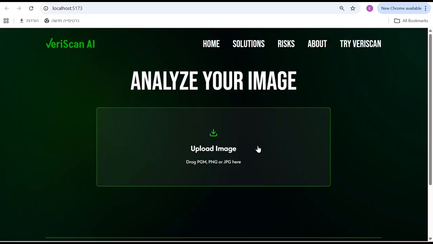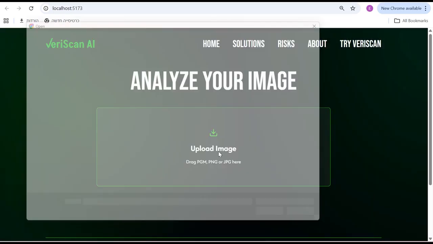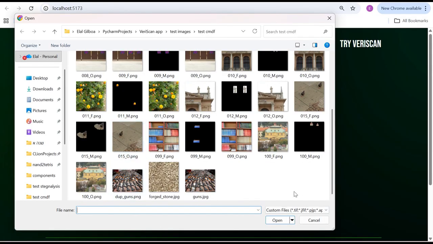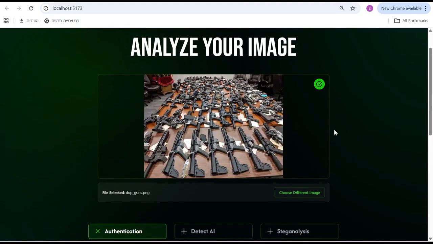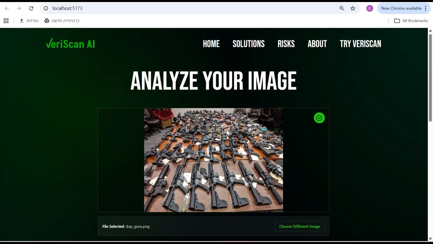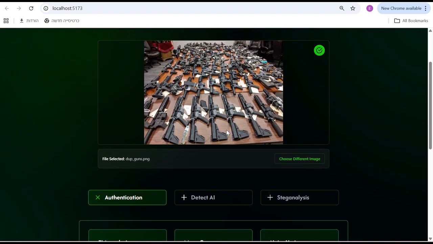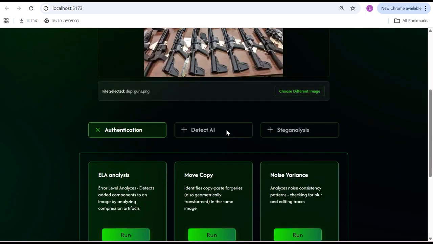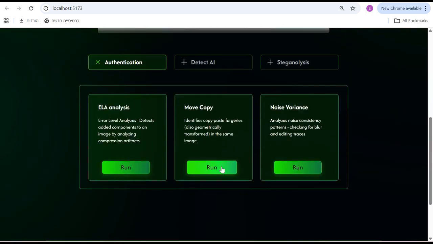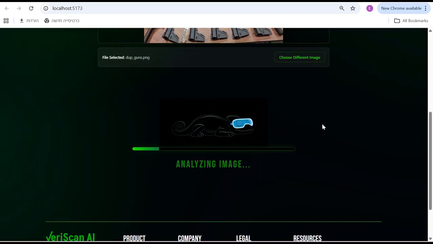So now I'm going to show you a first example of copy move forgeries. So let's start with this example. You can see here an image of weapons. I'm going to show you that the program detects a copy move forgery of one of the guns. So let's see that.